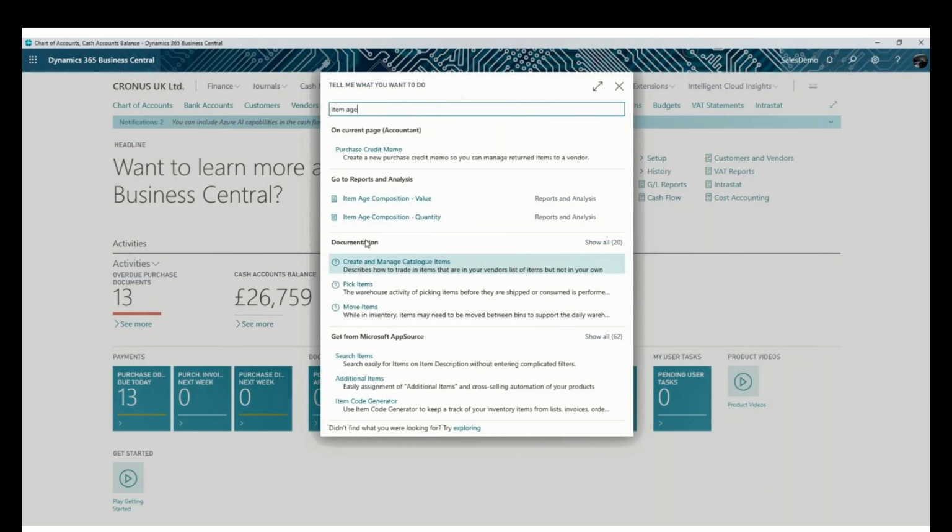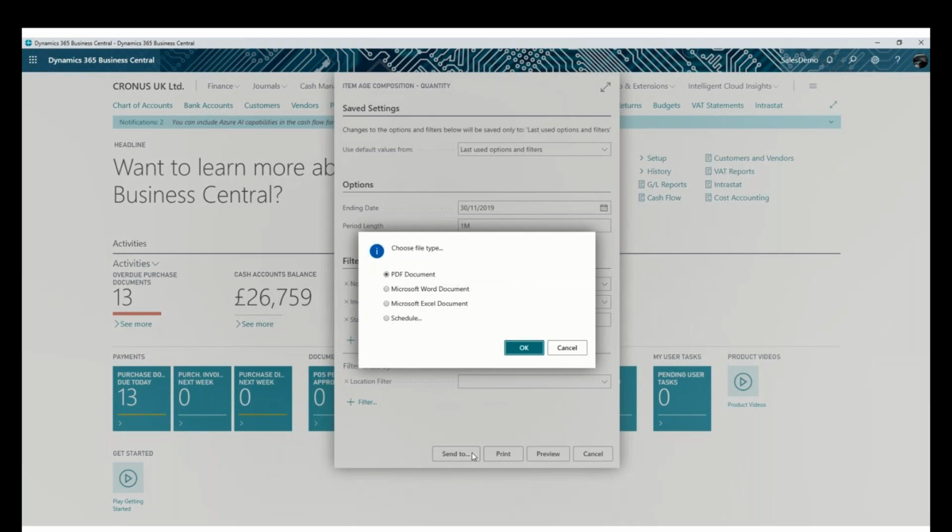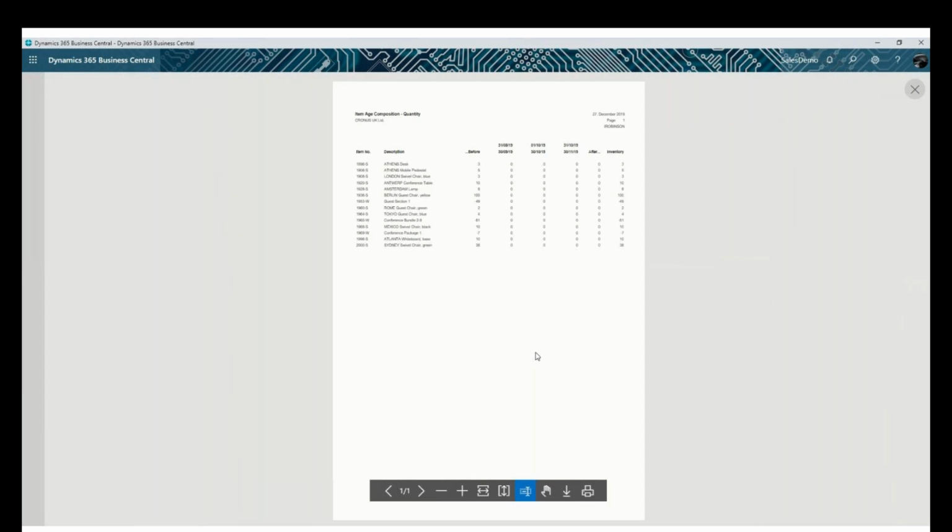If I'm using an older version for one of these reports, let me get up that same report again. Item aging by quantity. Instead of previewing the report on the screen, which in older versions isn't quite as nice, I can send it to Word, send it to Excel, or view it as a PDF document. Viewing it as a PDF document is sometimes nice. As I say, you get these options for page up, page down, zooming, etc. So if you're in an old version, sometimes looking at it as a PDF is a nicer way to look at your reports.